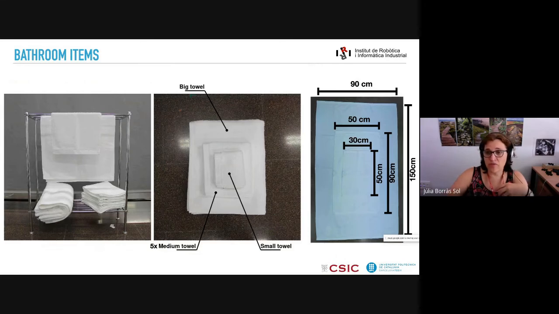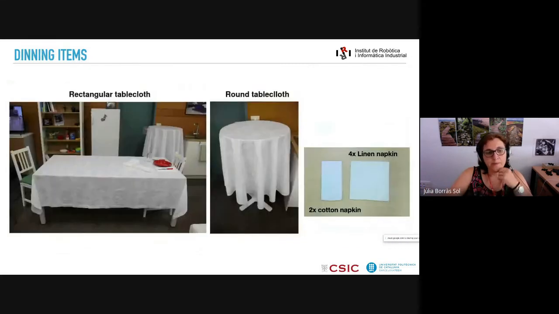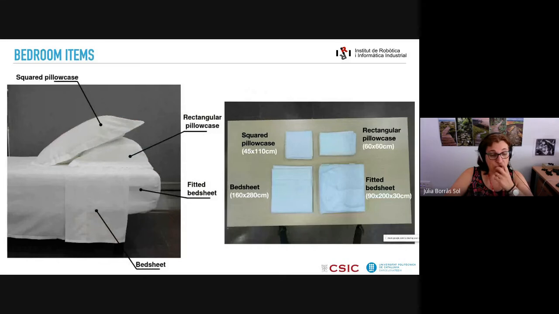And then we have repetitions. For the medium one, we have 5 so that we can do tasks like piling. Then we have tablecloths. We have a square tablecloth, but also a round tablecloth, and then also napkins. And finally, we also have bed sheets, which are gigantic, and they are very difficult to manipulate, and the fitted bed sheet is definitely a very challenging object. Also, for instance, we could do the task of putting the pillow inside the pillowcase. Again, we are thinking in the future. It's not that we're already solving all this.